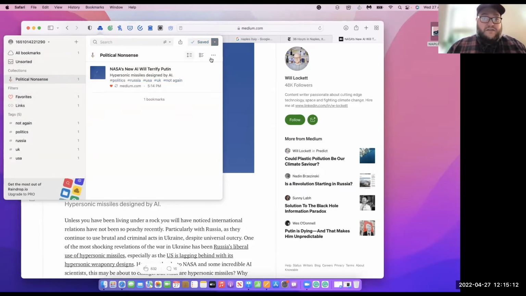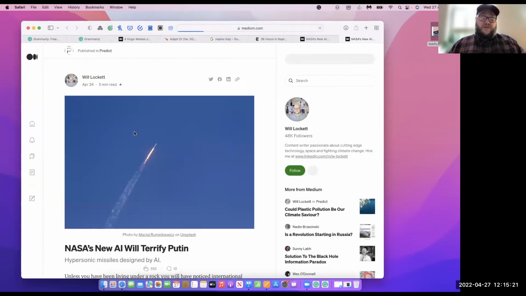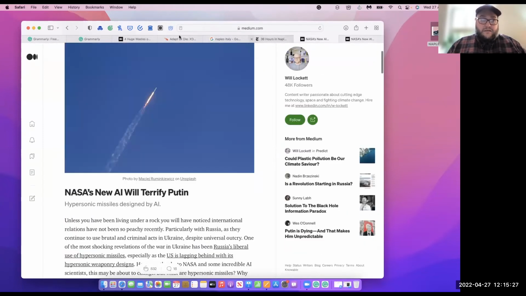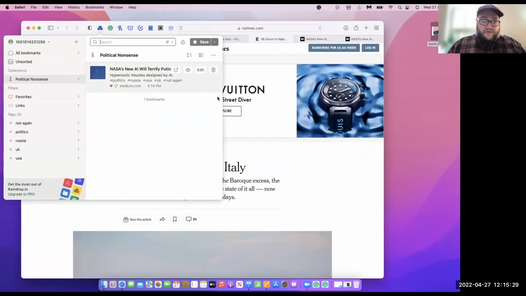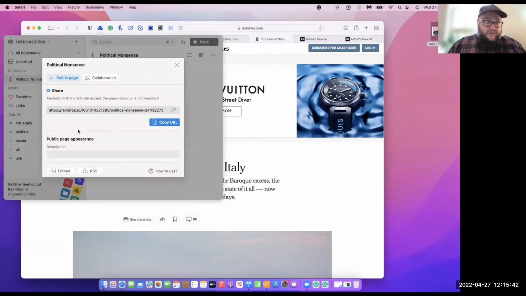But one of the cool things you can do is when you share a collection, it actually will create a web page for your bookmarks. So this would be something that you could use for a group to have a collective bookmark page that people can access. Let me go back to it. Where did it go? I think I need to, where are you? Public page, collaboration, share, anybody with a link.